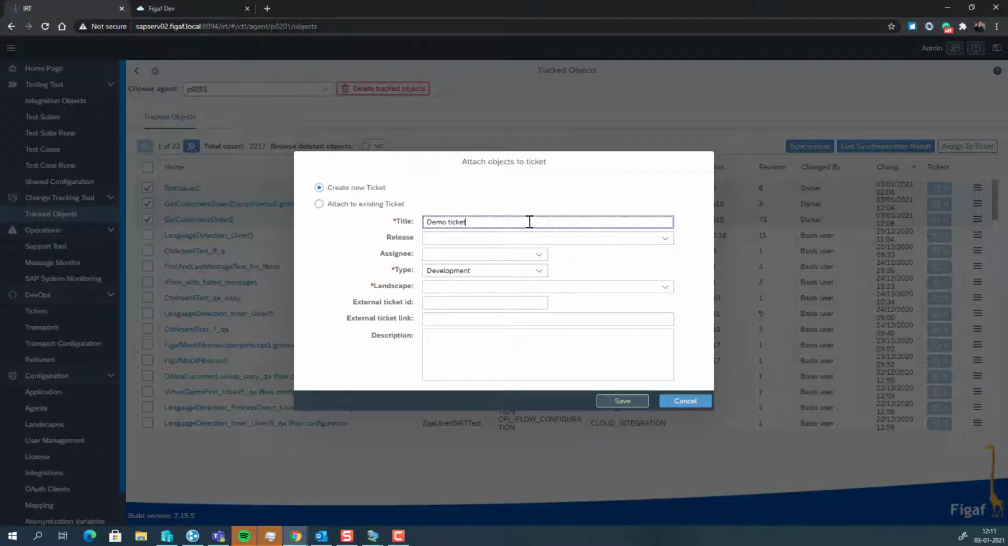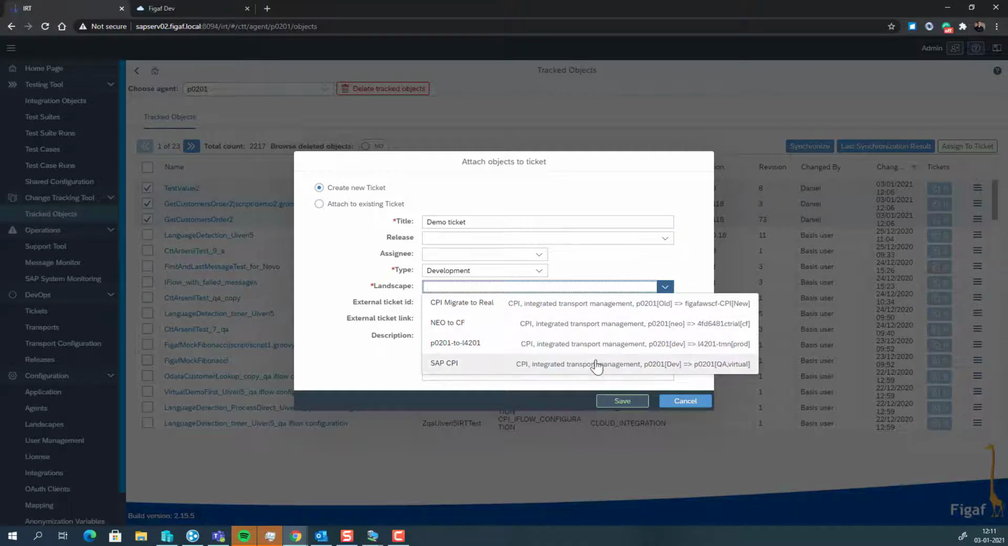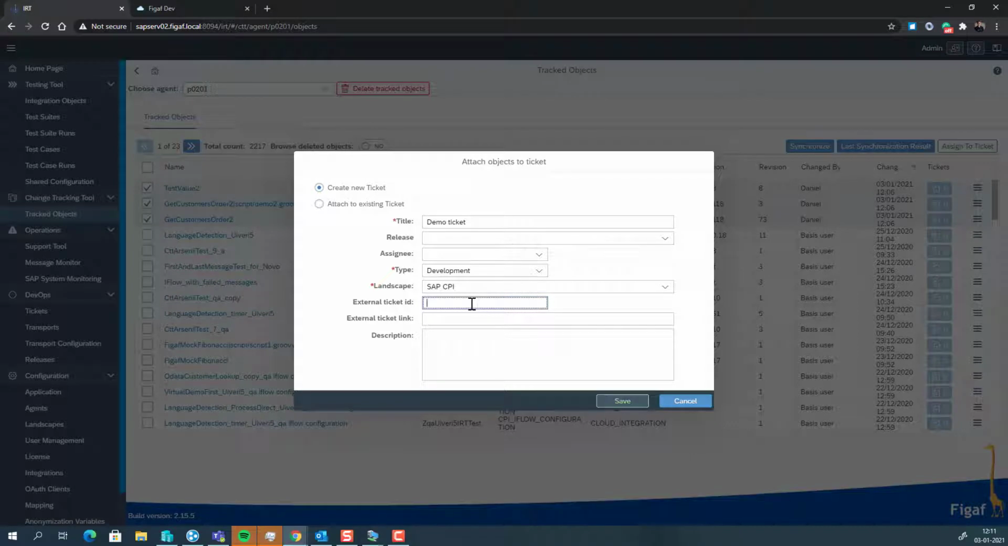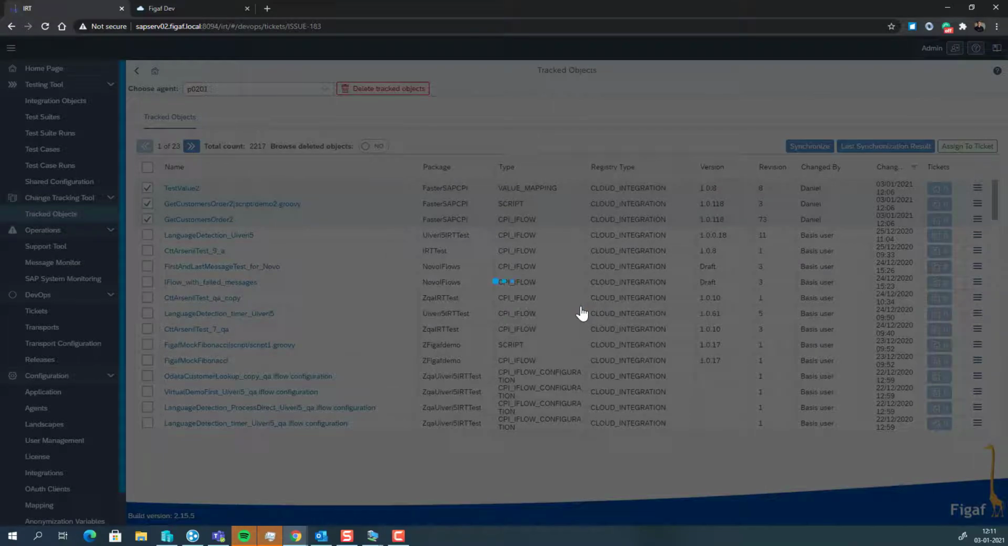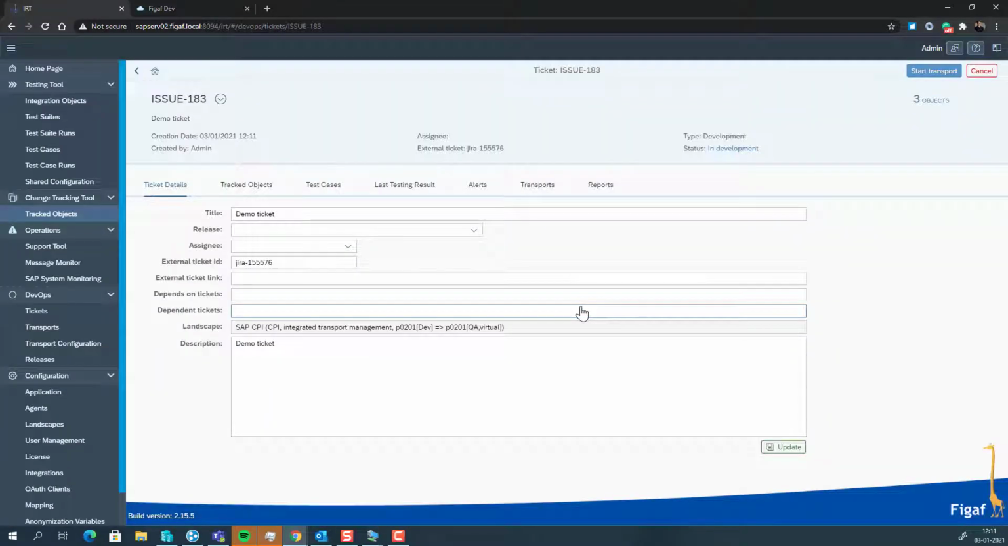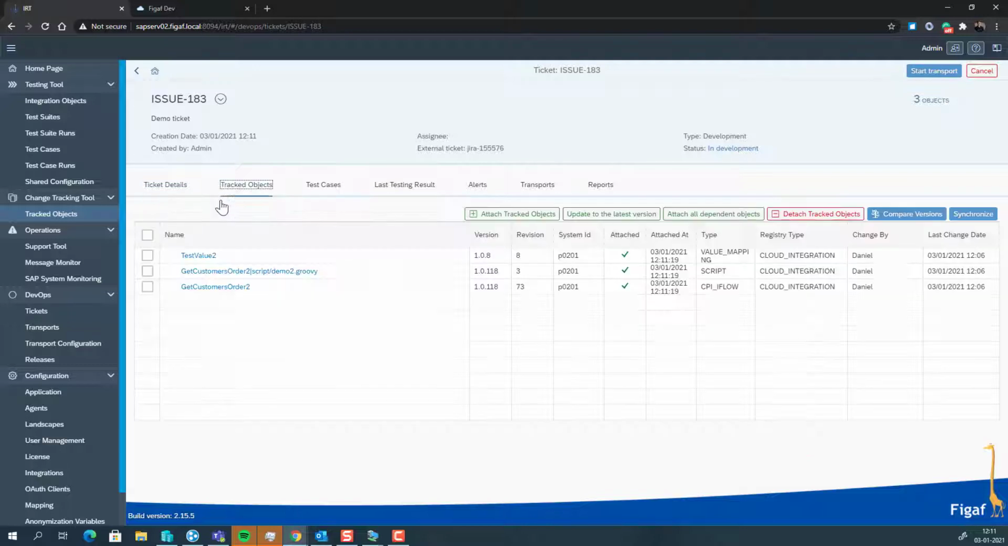We can describe what this is. We can write which landscape this will be, and in most cases this will just be our CPI landscape. We will assign a DRA number for it, a description of what we are supposed to be doing with this. And now we actually have a change request that we can work on and make sure that we have processed all the right artifacts. So here we have a value mapping and we have an iflow in the package.